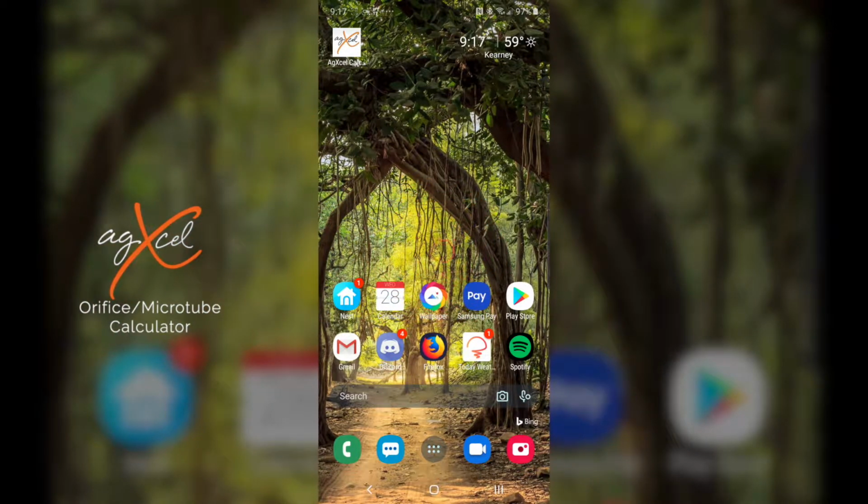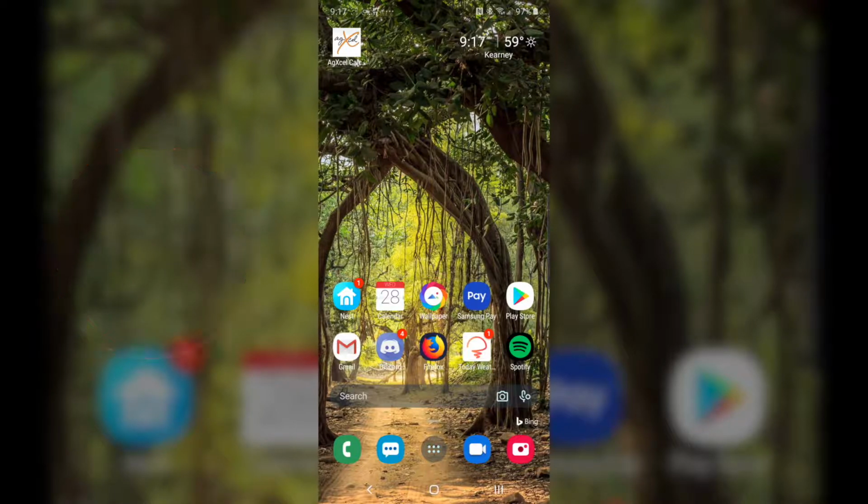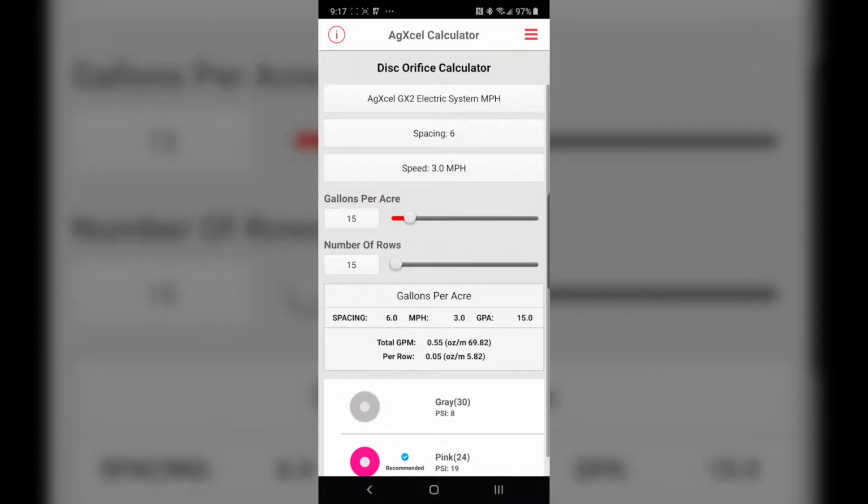One of the most common calls that we get around here is what orifice should I be using, or which microtube color should I be using. A lot of people don't know that we do have an app on both app stores, the iOS App Store and the Google Play App Store. Just do a search for Agxcel Calculator and you'll come up with this app here.